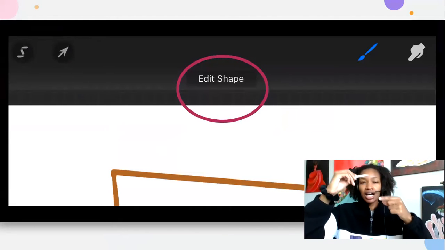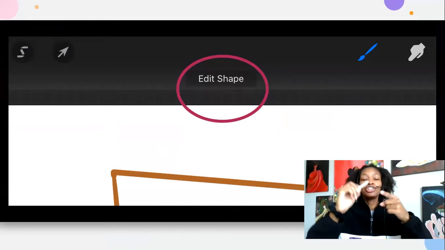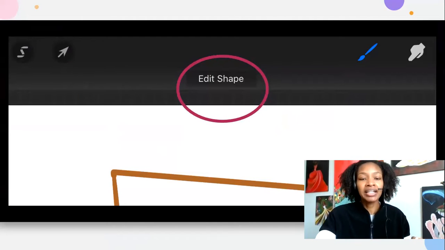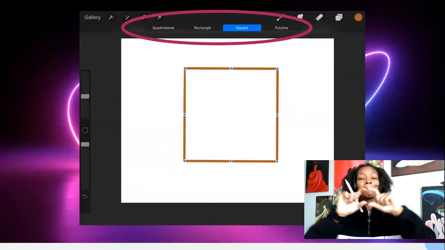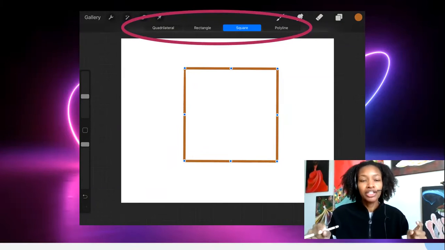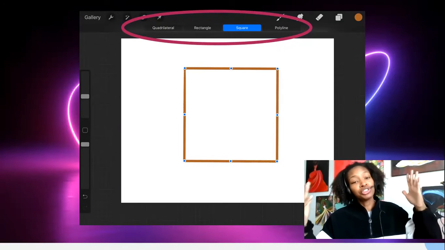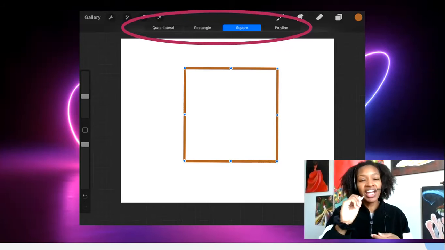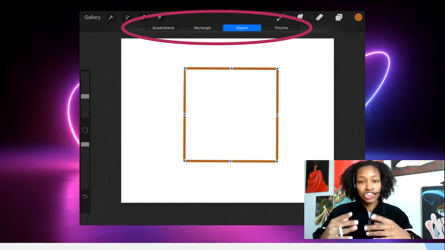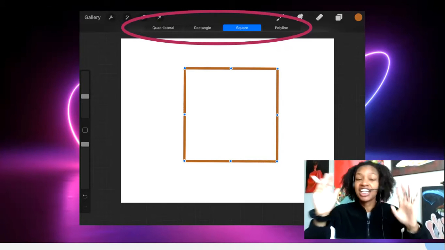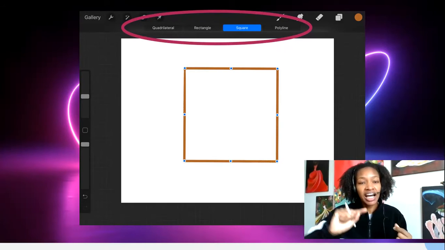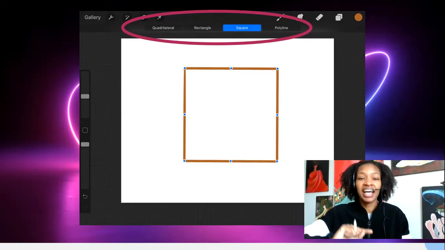And then look up at the top right above your shape. You'll notice a little button that says edit shape. I want you to click on that button. And what you'll see is a bunch of different choices to choose from. You can choose a quadrilateral, a rectangle, a square, a polyline. Go ahead and click square and watch as your kind of misshapen square turns into a perfect square. You are able to move it around by touching those blue dots and moving it up and down.